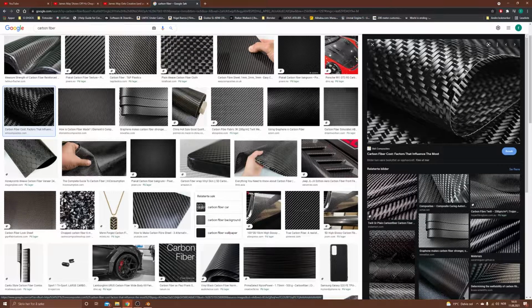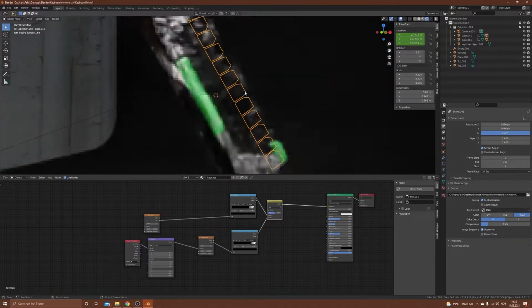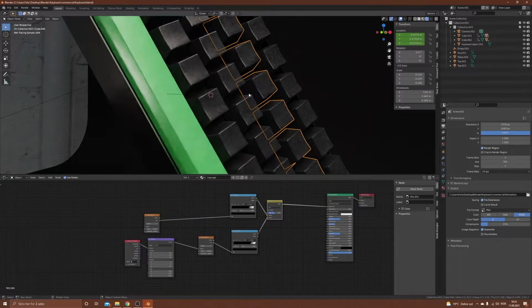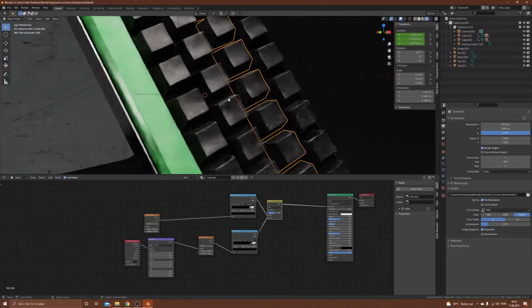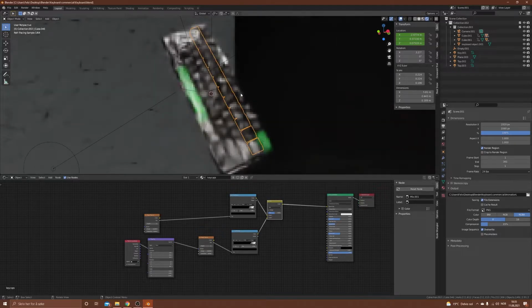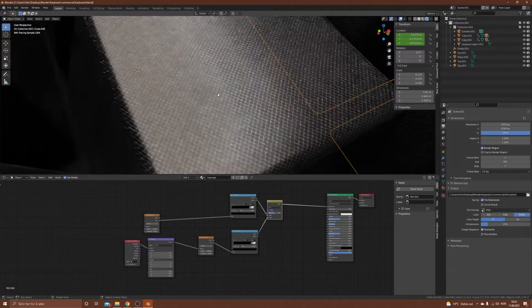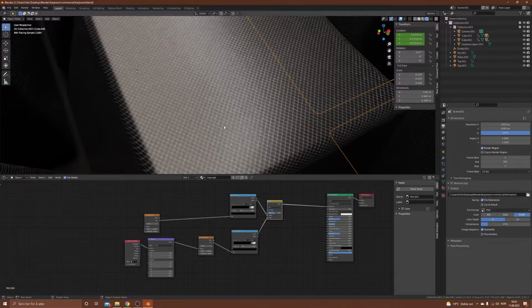For example, this one is not what we are going for today, but you can save some time by using this material if you aren't going up too close. So I'll just show you here. I'll put it on this keyboard, and now let's just zoom in to the material. And as you can see, we got these cubes going around.